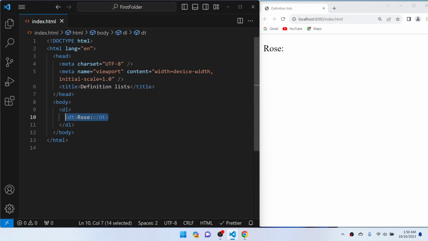So for this definition term, we have to give a definition data. So for that, after the DT tag, opening and closing DT tag, we have to write the DD tag, which stands for definition data. So for this term, we have to give a data here. So let me write roses is a beautiful flower. It is a symbol of love. So we are adding dummy text here.